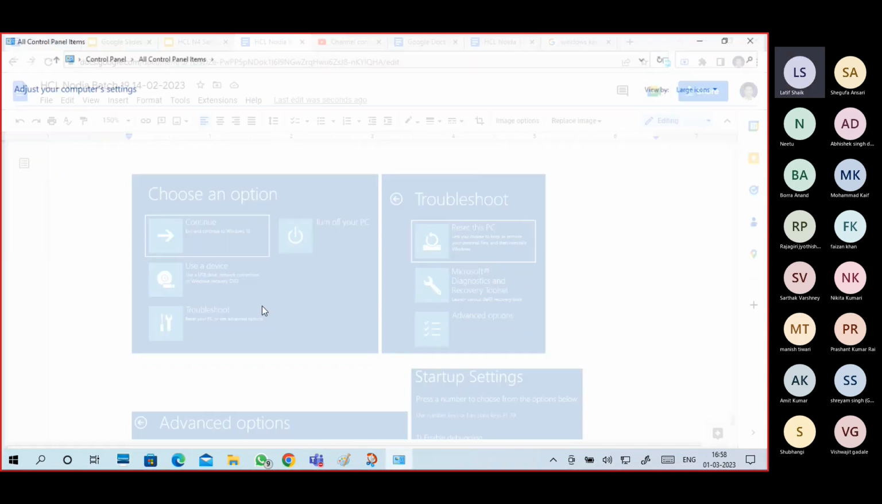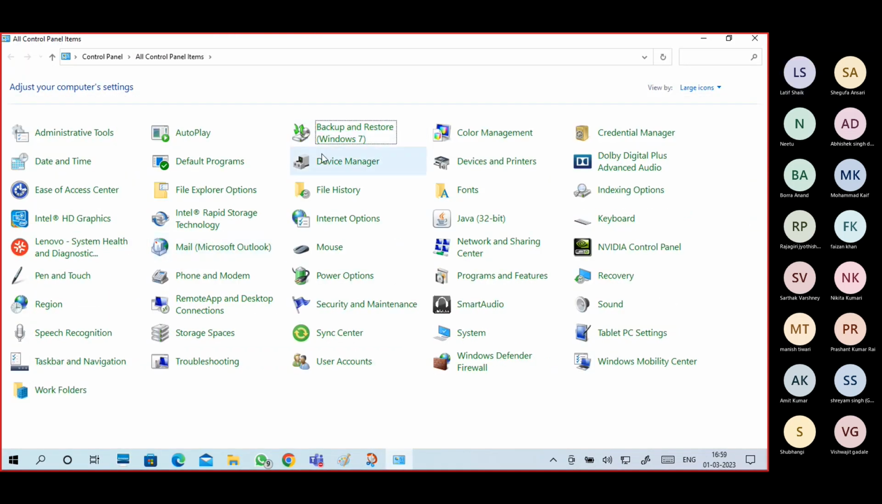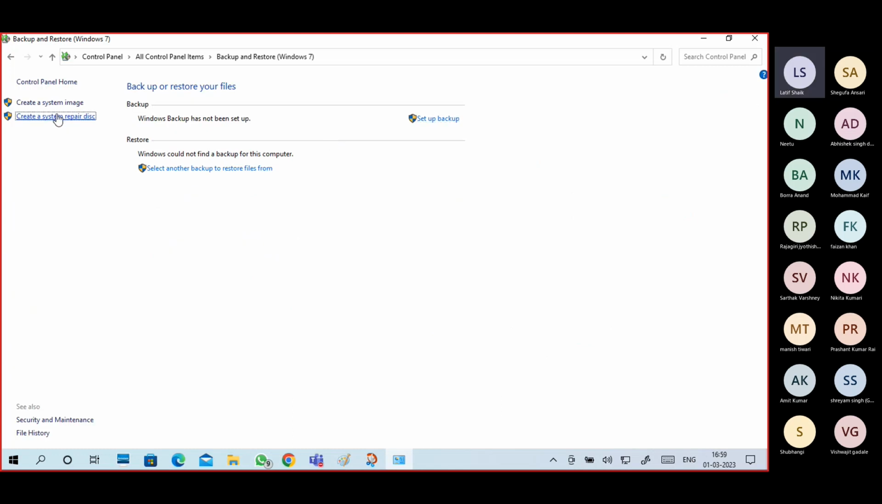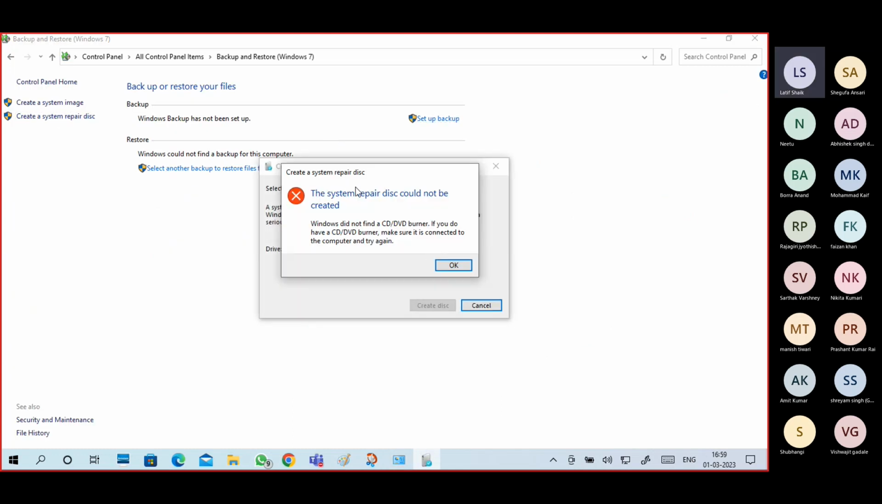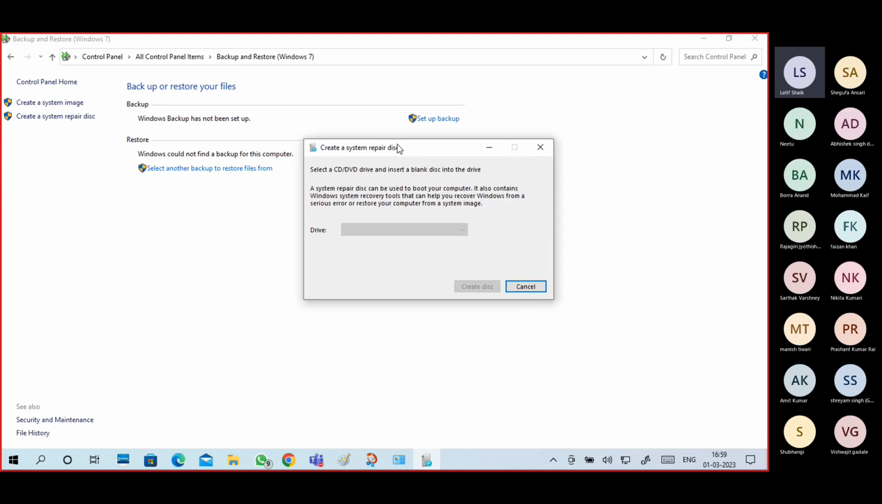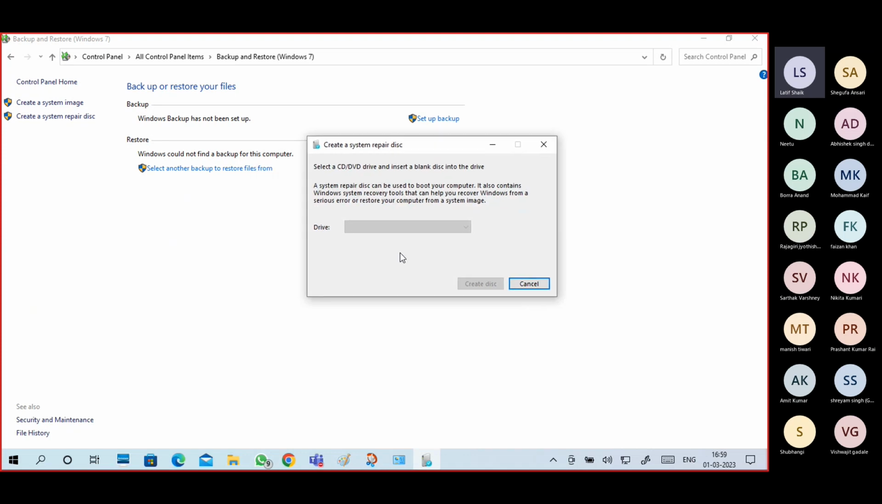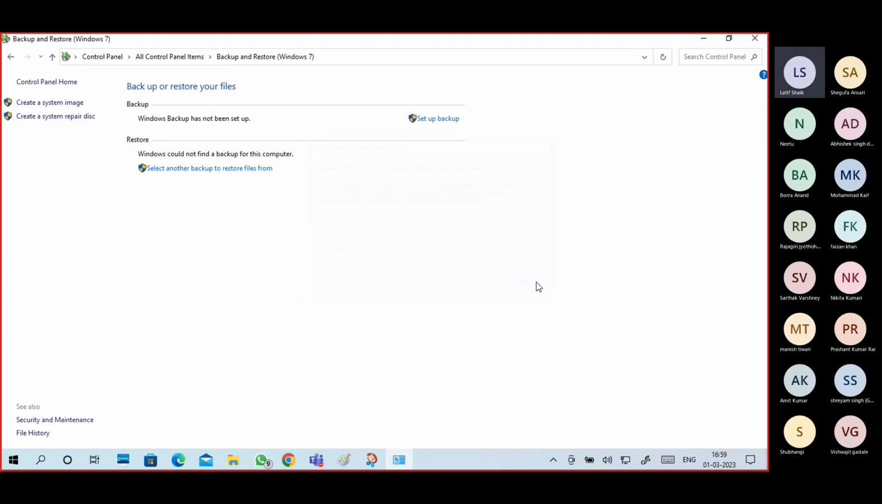I think I told you, but I will tell again. Backup and restore, system repair disk. So you want to go to troubleshooting options, you want to troubleshoot your system. If you have this system repair disk, you create that disk, then you can insert it and boot with it, and you will get repair options. This is the image recovery option.